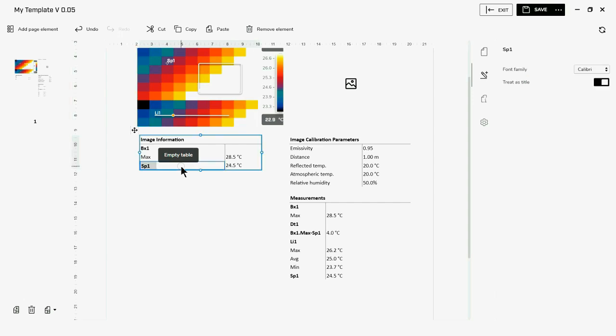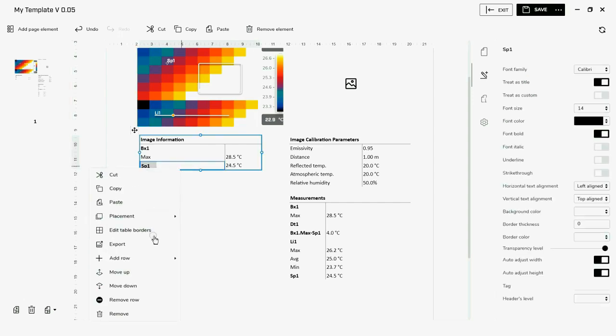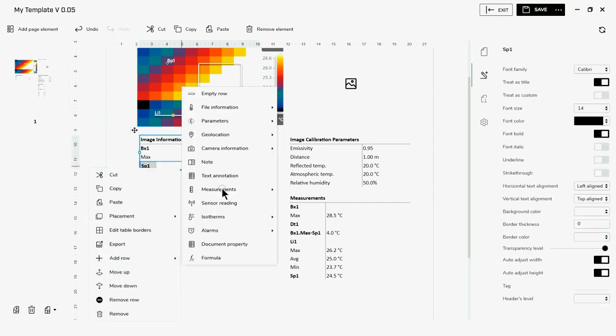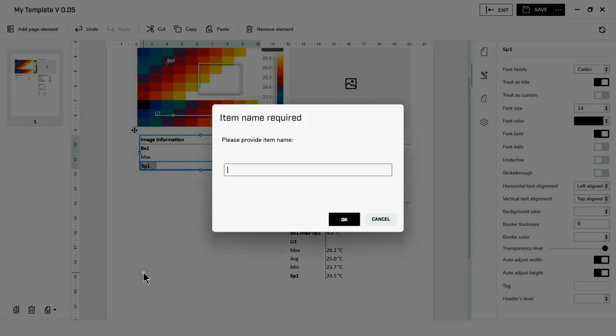Let me go back to my empty table. I'm going to add another measurement row, and in this case delta and DT1.